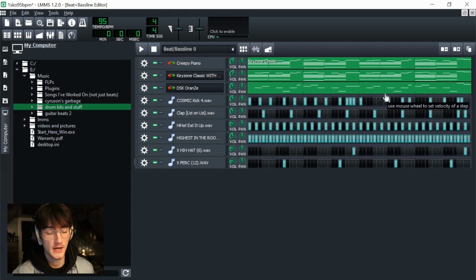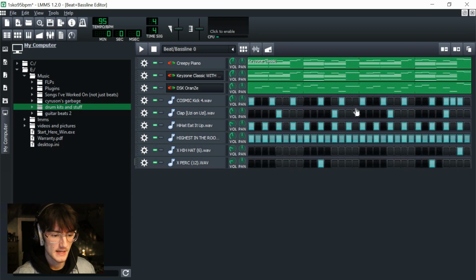Okay, so now that I'm done rearranging the kick pattern a little bit, I'm going to take out some of this at the end here, because it loops anyway, so we're just going to keep pretty much the same pattern.